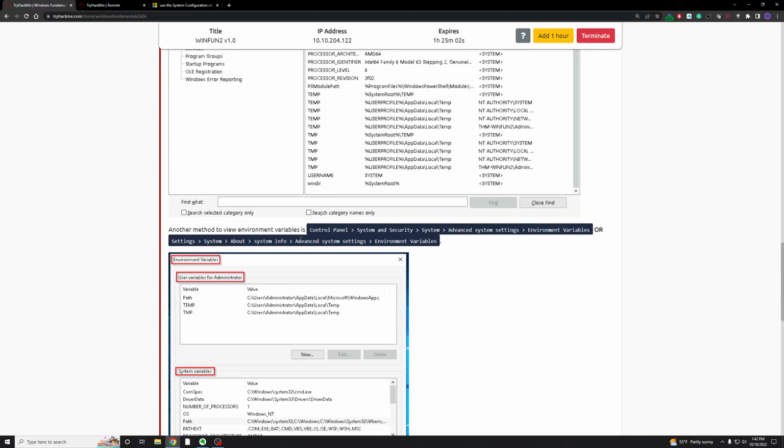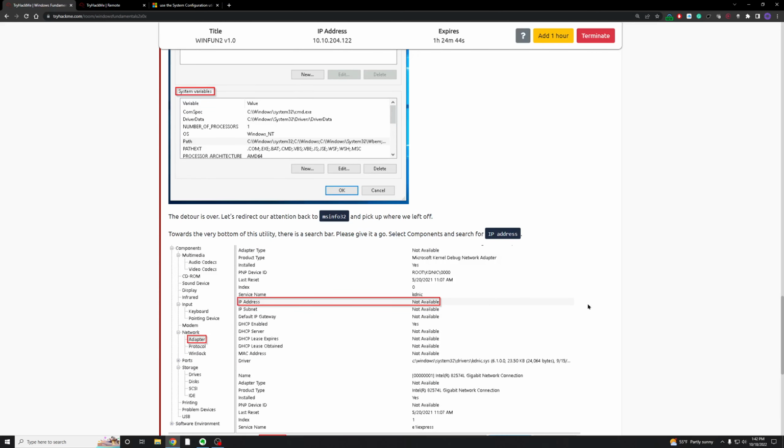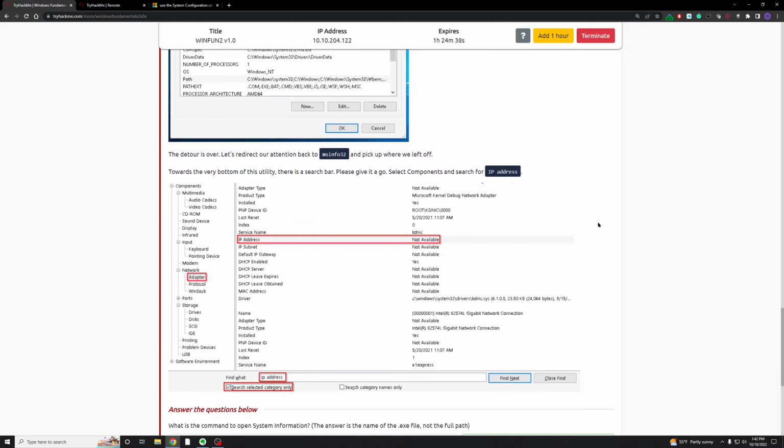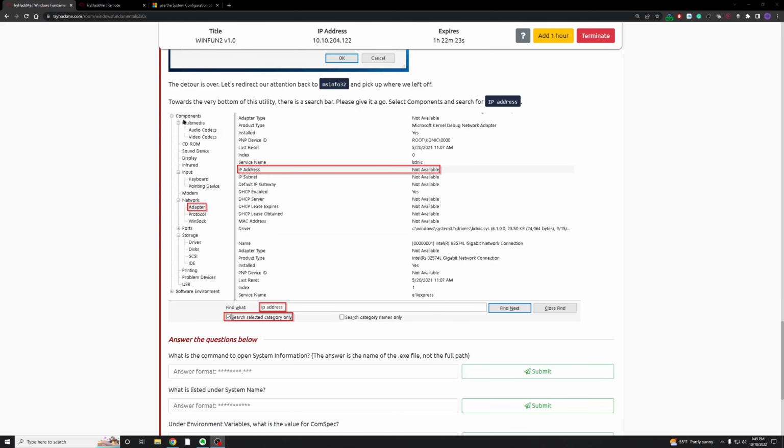Another method to view environment variables is through the Control Panel, and this is the path to get to environment variables through Control Panel. You can also go through Settings, and you'll end up in environment variables if you follow this path. The detour is over. Let's redirect our attention back to msinfo32 and pick up where we left off. Towards the very bottom of this utility, there is a search bar. Please give it a go. Select components and search for IP address. So you'll be on your adapter IP address, and you can search right here by typing IP address.